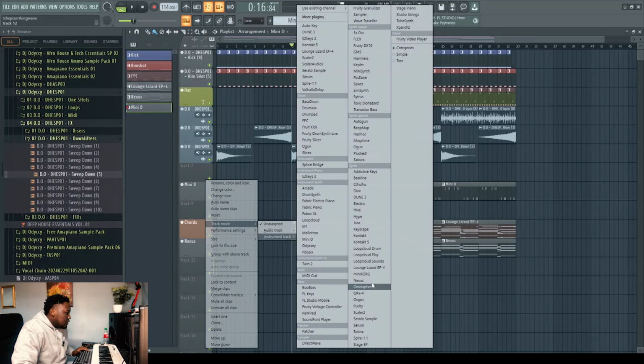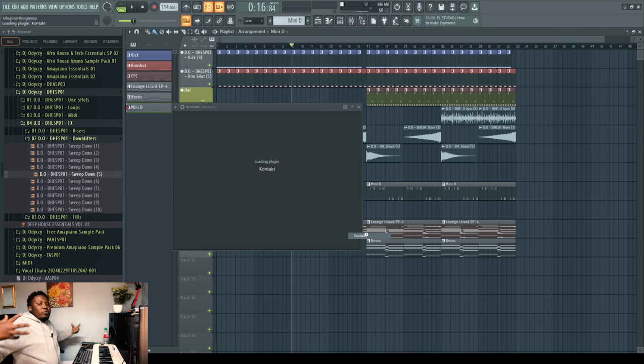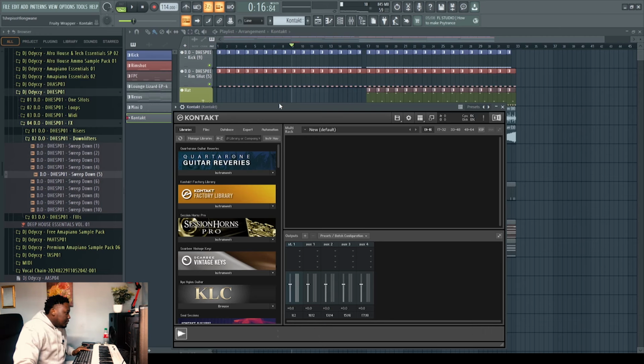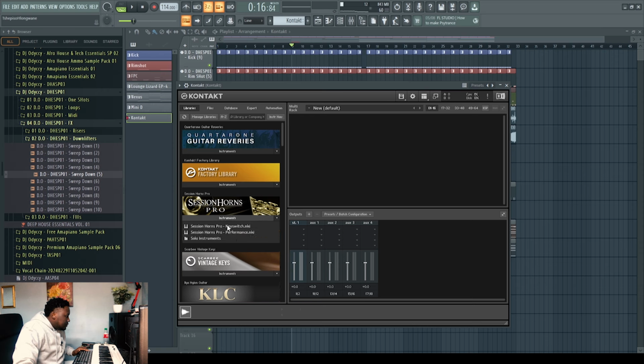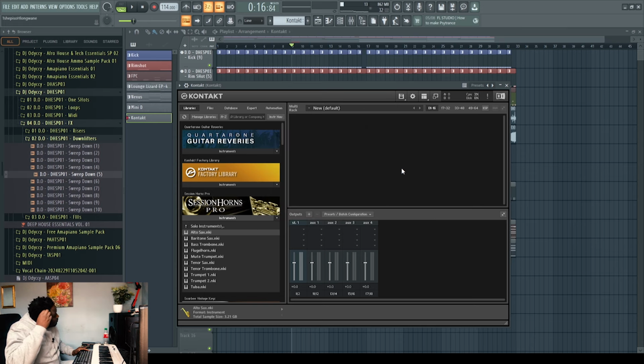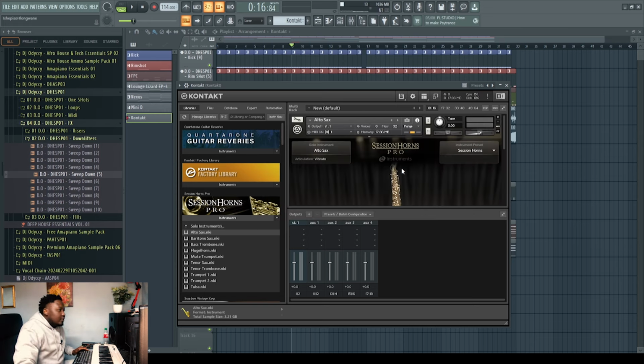Okay, let's see if I'm going to be able to put in maybe some kind of a saxophone or something, but something that's going to just give it a more soulful feel, you know. Let's try this. So I'm going to add in Kontakt. We're just looking for a nice soulful feel, you know. So let's see what we have. So I'm going to try the alto sax.